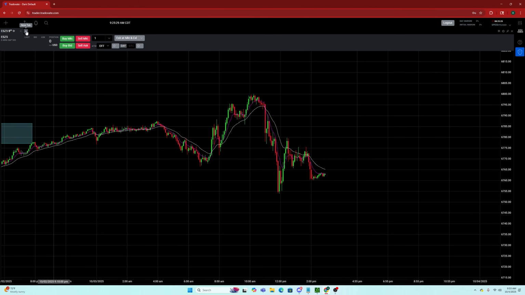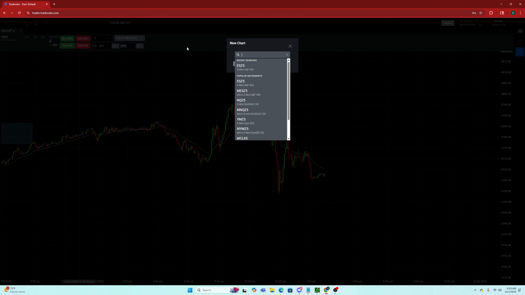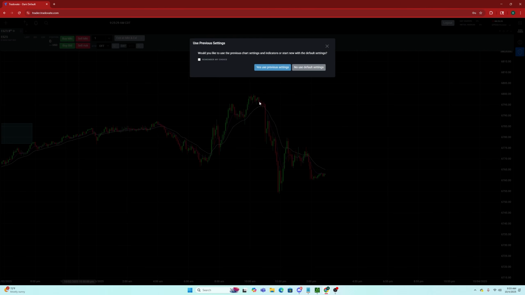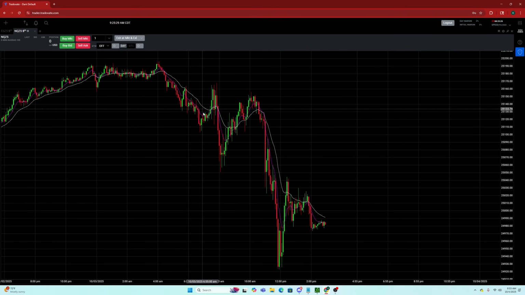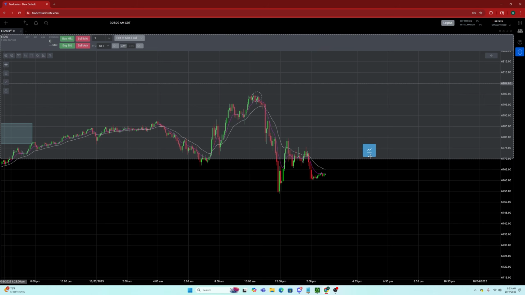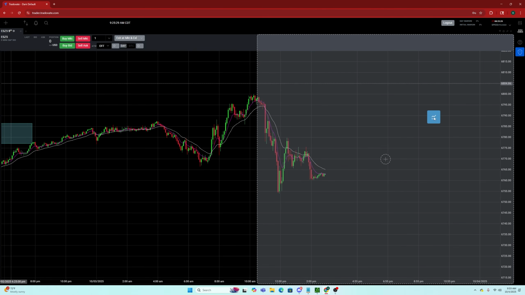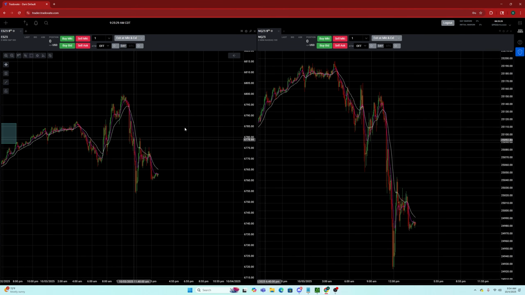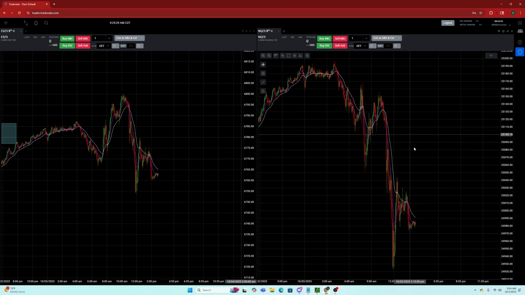Now what we're going to do is I actually have 2 charts pulled up on my screen at all times. So we're going to go ahead and hit new tab again. But this time we are going to choose the NASDAQ futures. Now what we can do this time, this menu is going to pop up. Now what we can do is hit yes, use previous settings, and you can see it already did everything for us. Now we're going to find where it says NQZ5. We're going to click on that and we're going to drag it to the right till it pops up like this. And now we have both the ES and NQ pulled up at the same time.